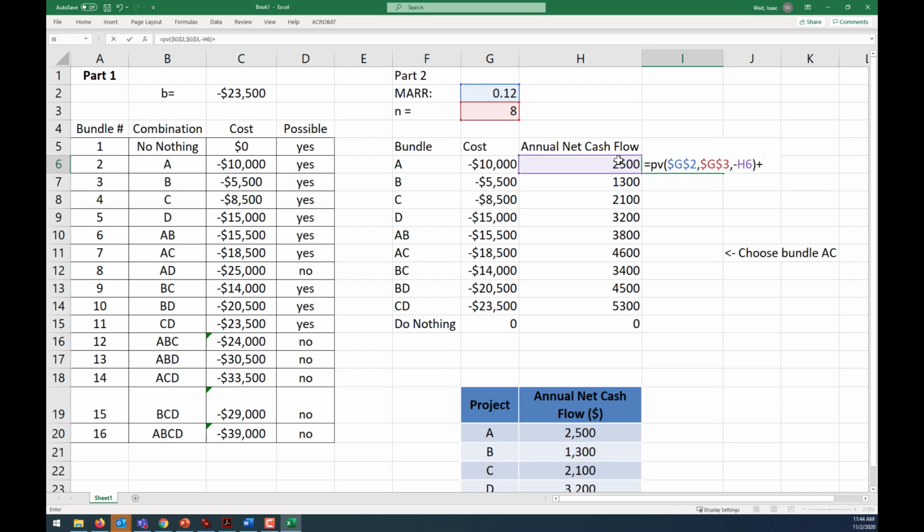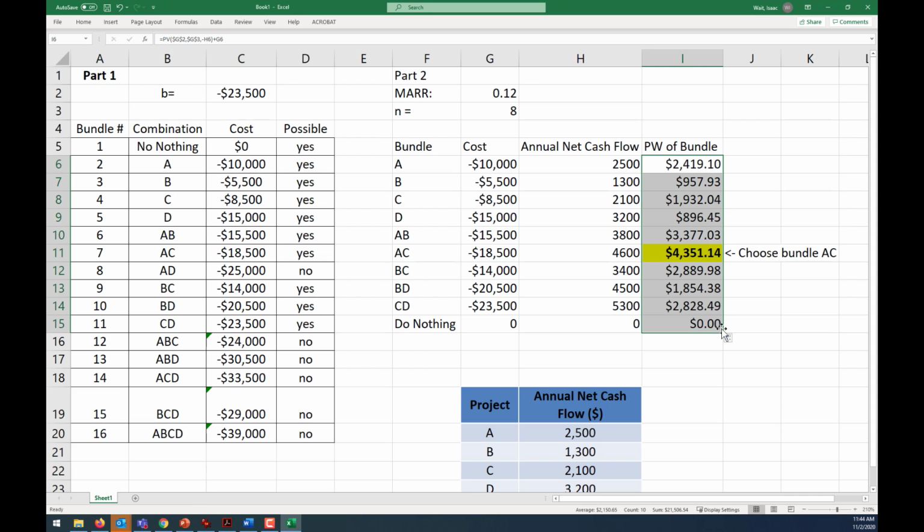And now I also need to add the cost to get the overall present worth of the bundle. So that's the highest for now. That's why it's bold and in yellow. I haven't done any of the rest, but then when I do, it'll change and highlight and bold the best of the bundles. Okay, so that is the in-class exercise.